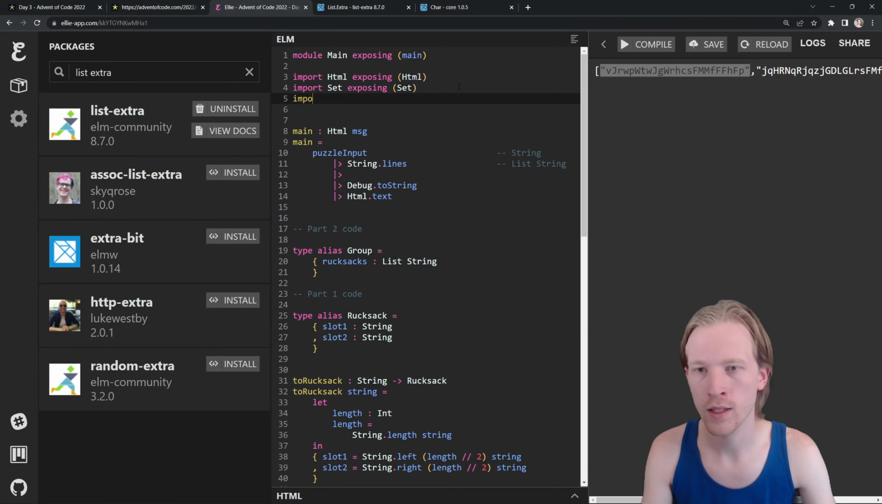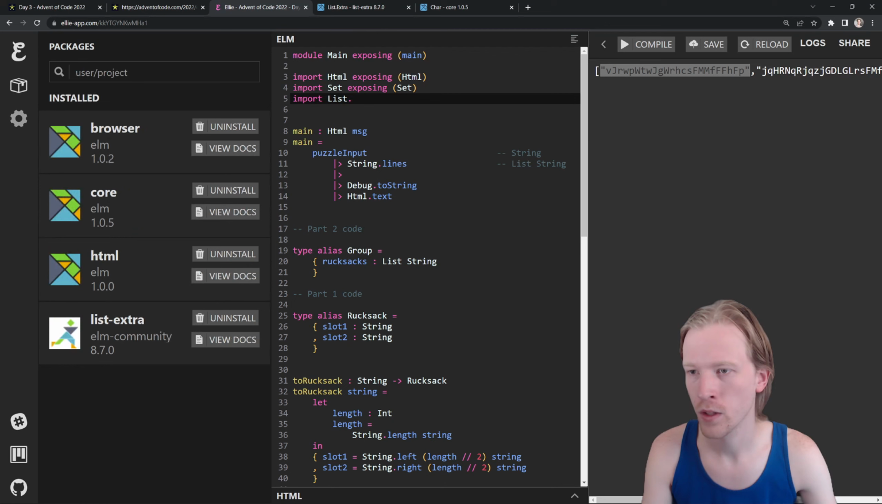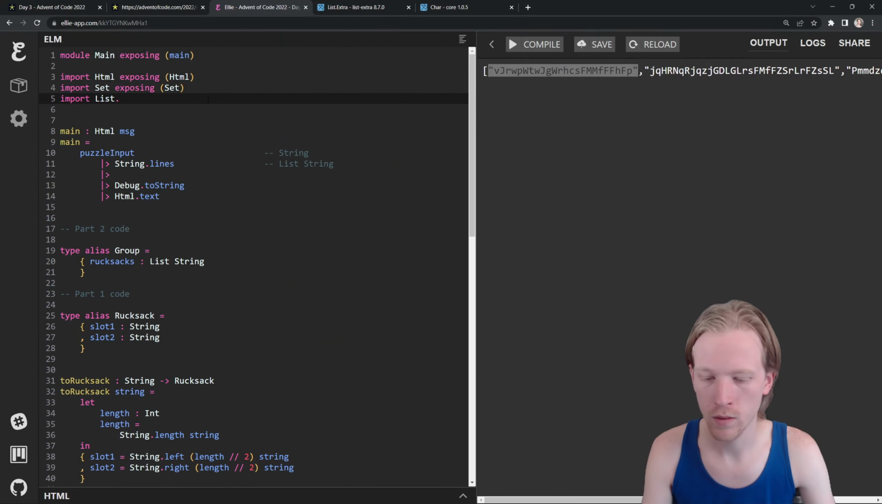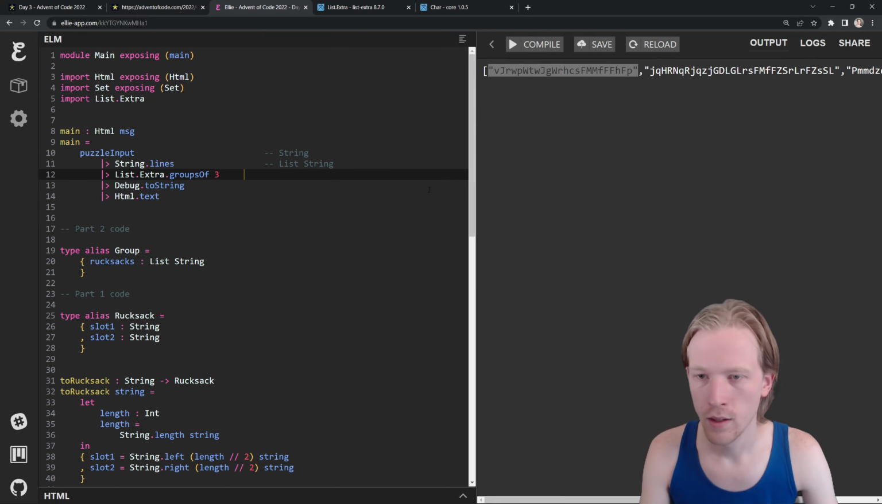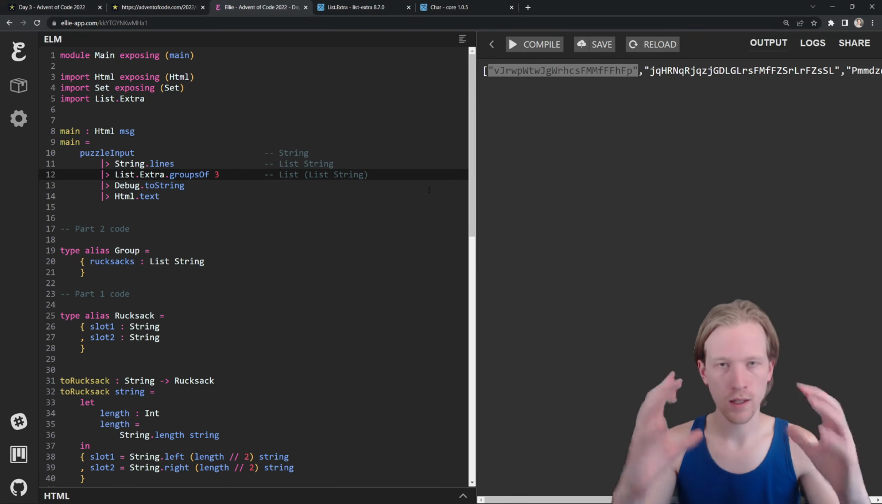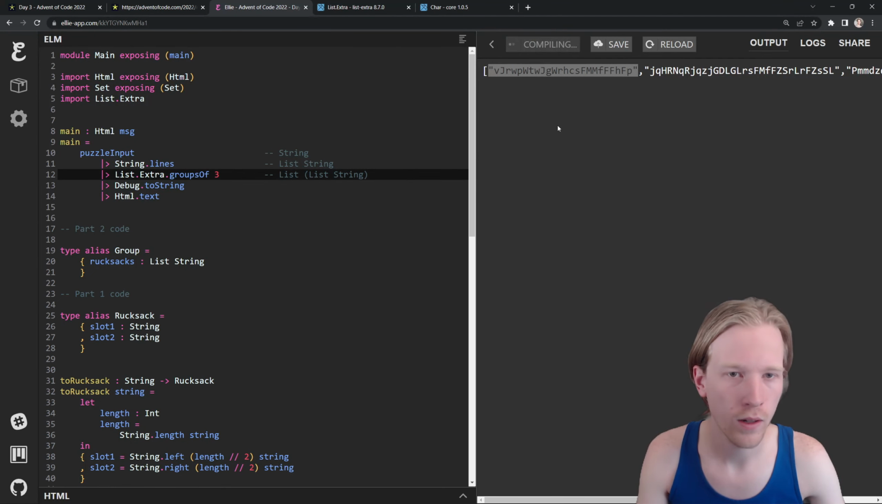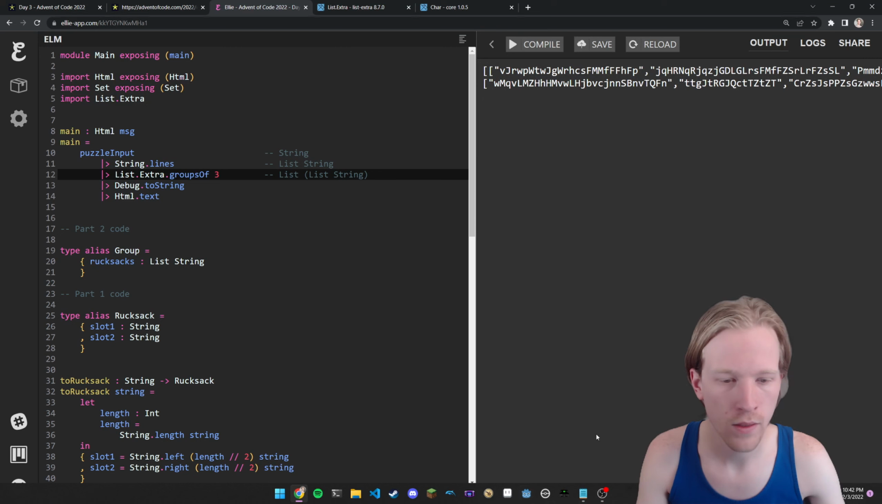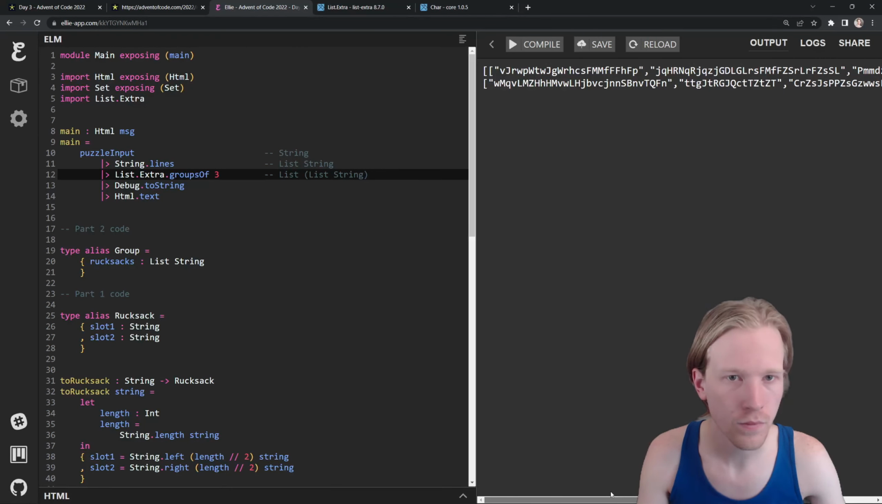Let's import List.Extra now that we have it installed here. You'll see that it's a part of our dependencies. As I do List.Extra, I can say List.Extra.groupsOf 3. And this is going to give us a list of lists of strings because it's going to break the lists apart. So now we'll see that there are 2 groups here.